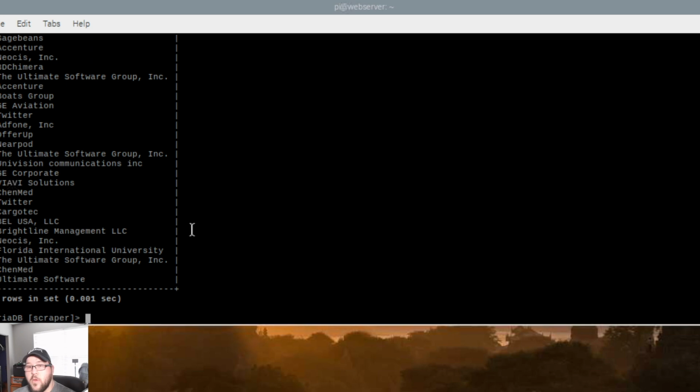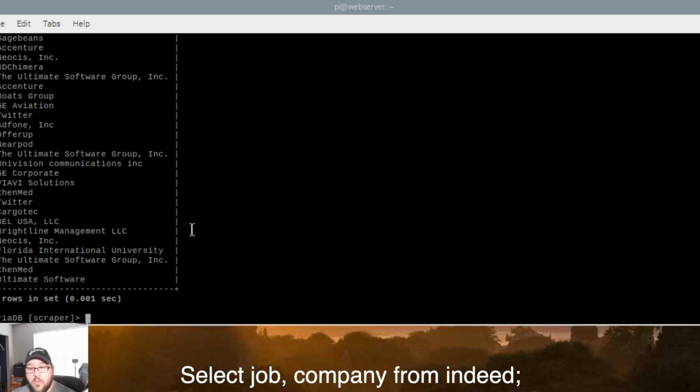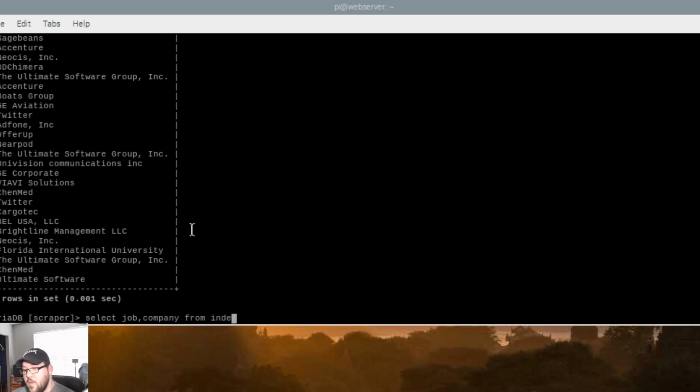We can also select both columns if you want to. So you can say select job, and then you put a comma, and company, if you want to select multiple columns from the table.